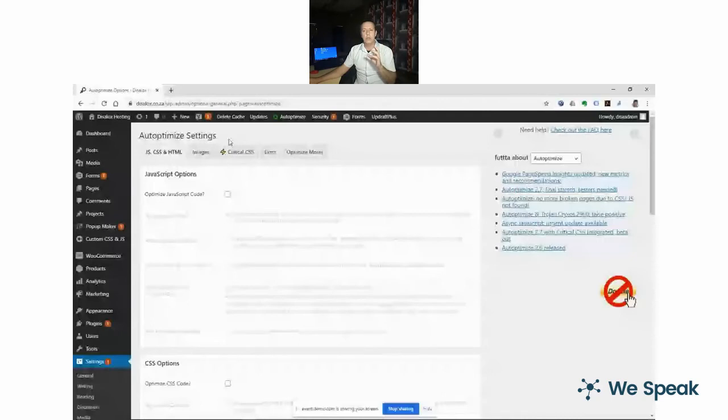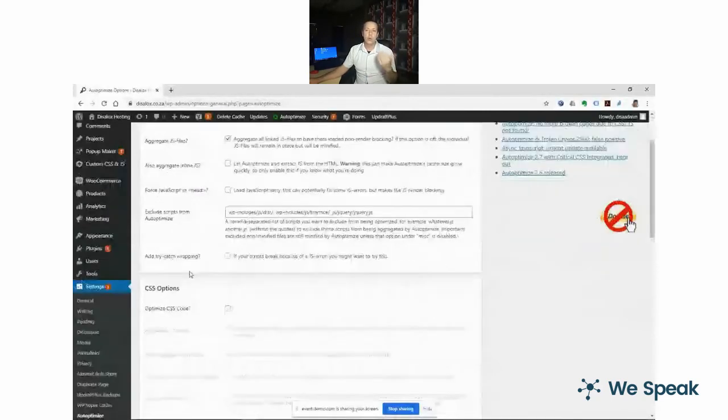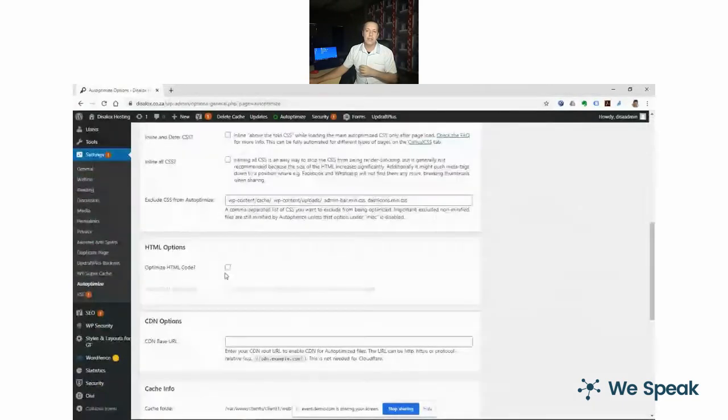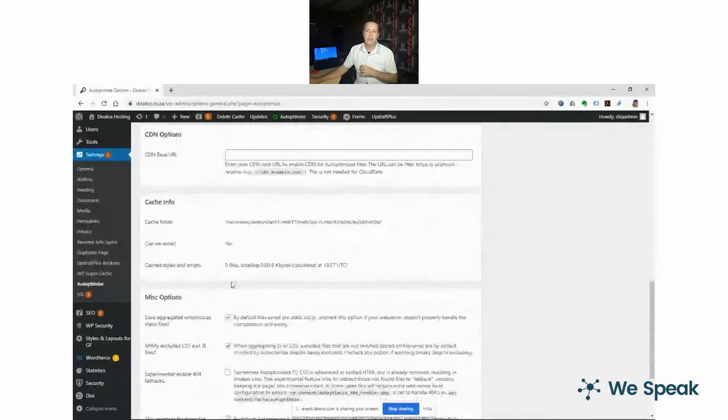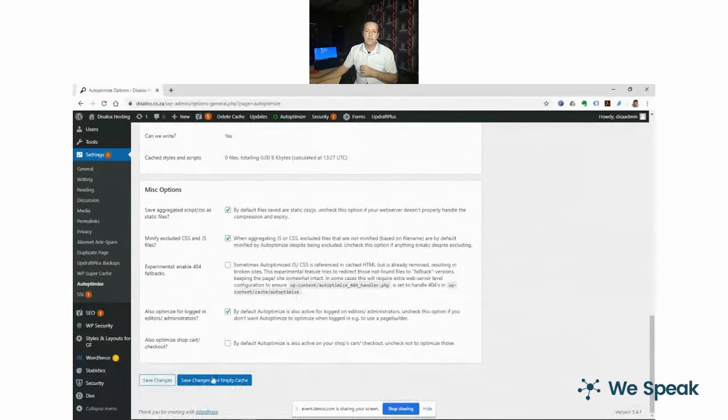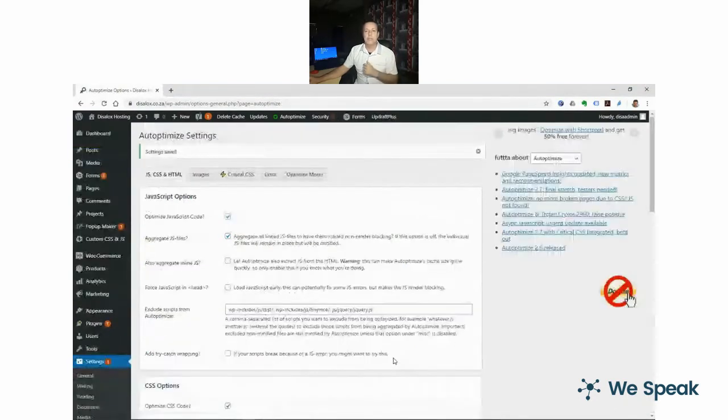So on this Autoptimize settings, you will see that all you have to do is activate it on your different settings with one button click. You don't really have to do anything else. You save and empty the cache, and there we go. So now this plugin will basically speed up my site quite a lot.